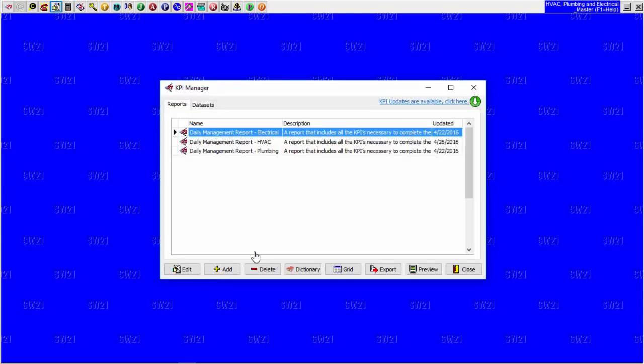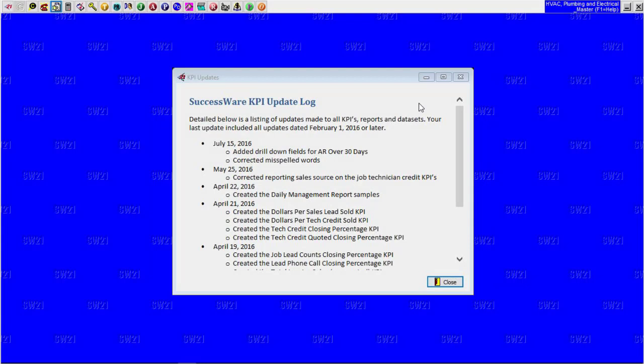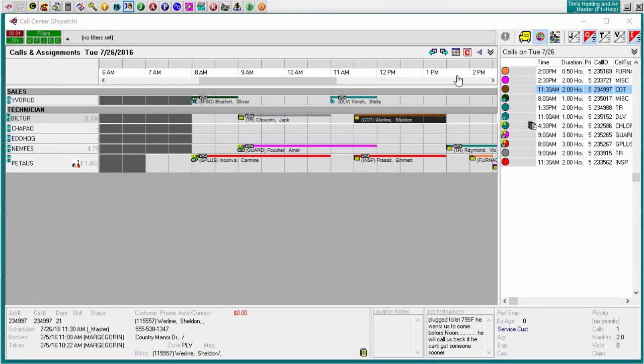In the upper right-hand corner of the KPI Manager, you'll see a link that tells you whether or not new updates are available. Give it a click. You'll want to check this regularly, as we are often making updates to the KPIs in the system. A vast majority of the KPIs that are used in the scoreboard come from the job summary form and the sales summary form in SuccessWare. You'll access the job summary form by right-clicking on a job and selecting Job Summary.